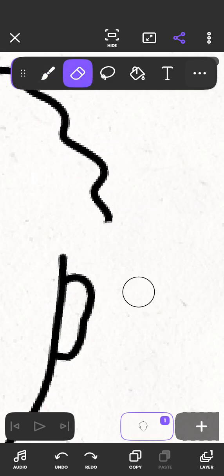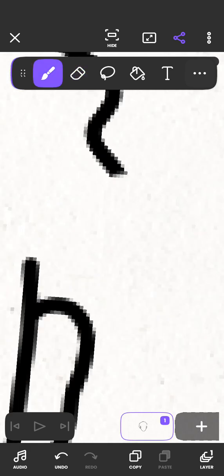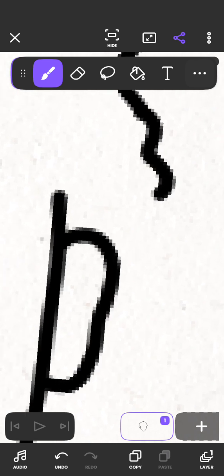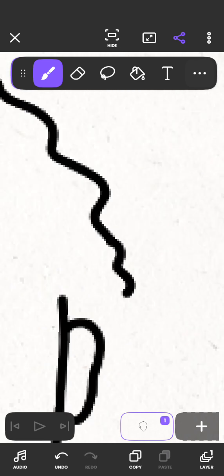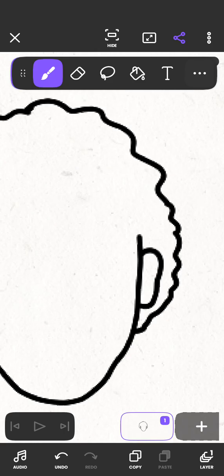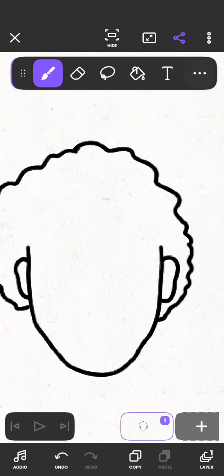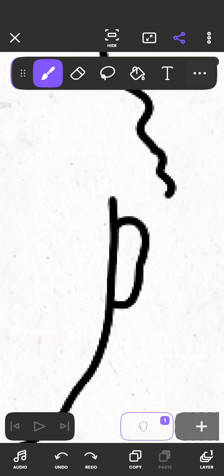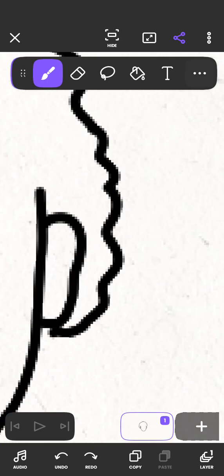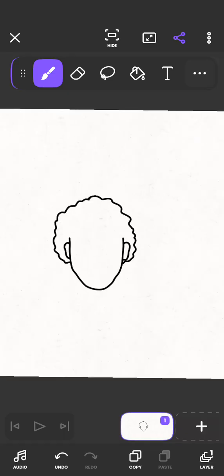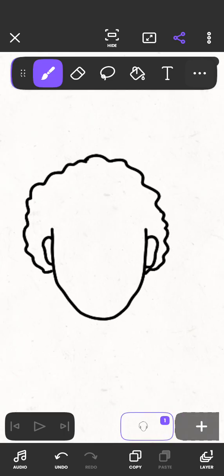I'm using the undo button, the one at the very bottom side of the screen. Anytime I make a mistake, I can undo, I can redo. So you can use that instead of the eraser to get a clearer version. I'm trying to make these two align. Okay, below the ears.